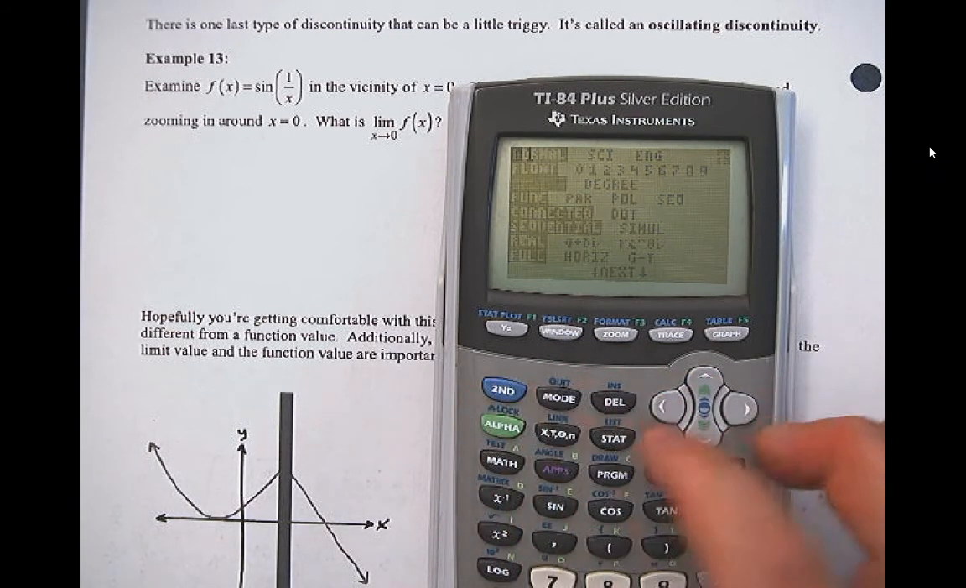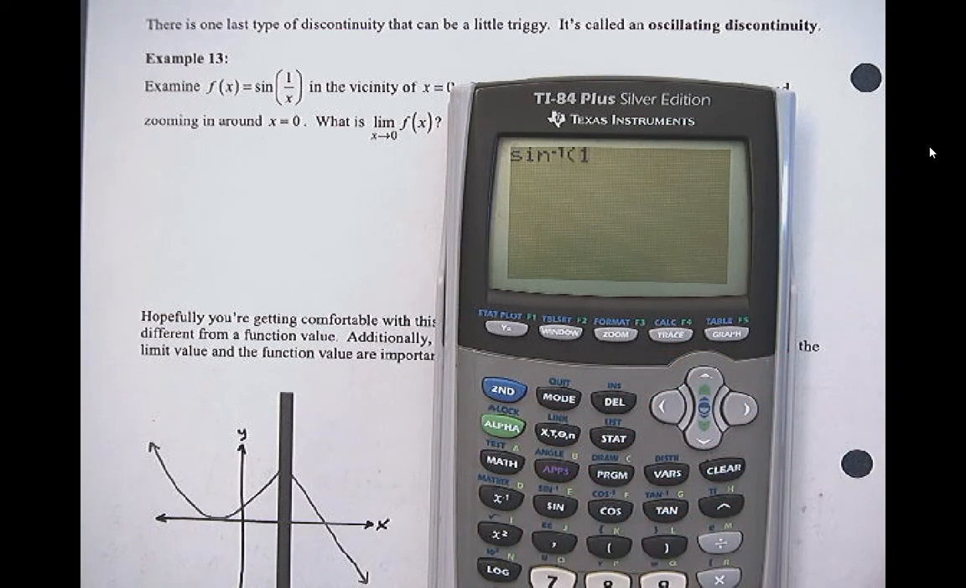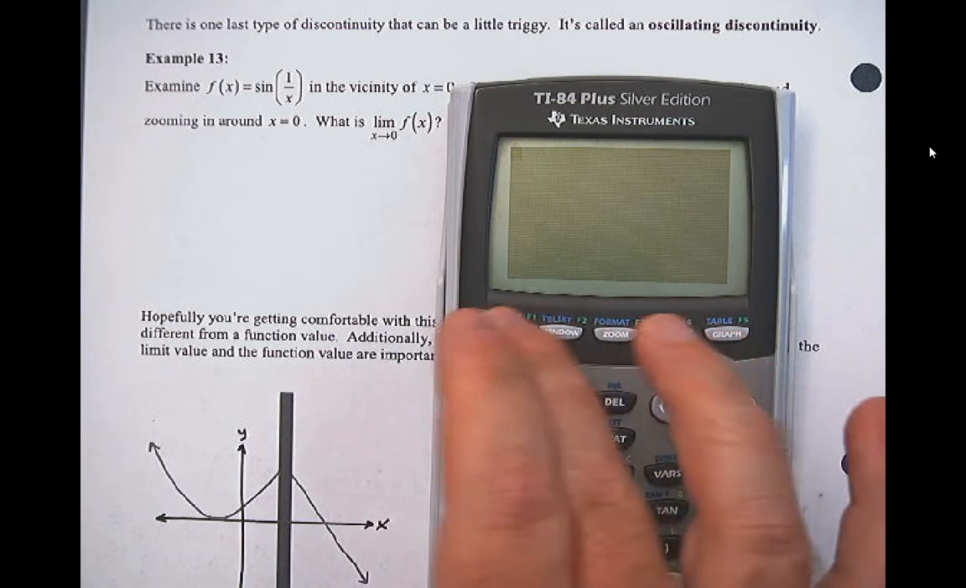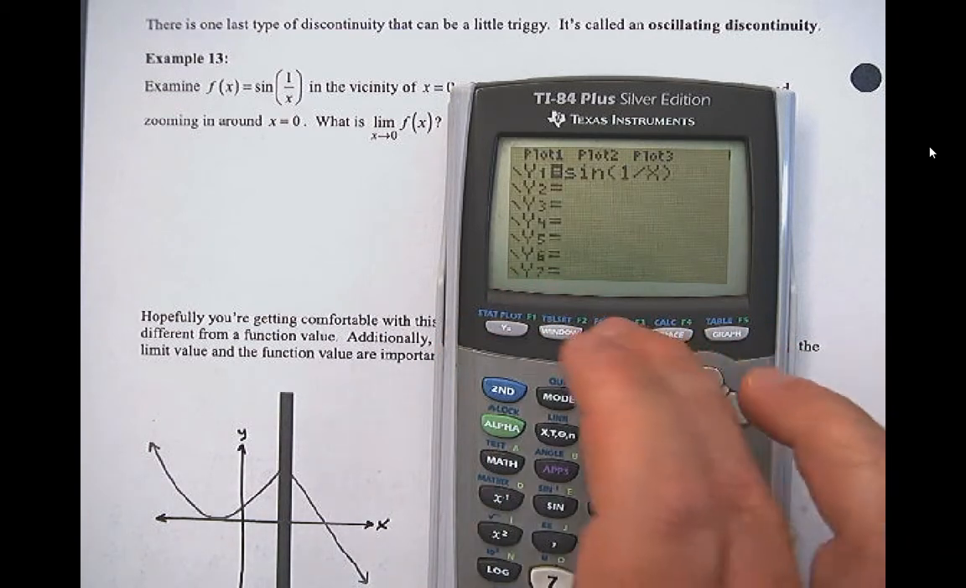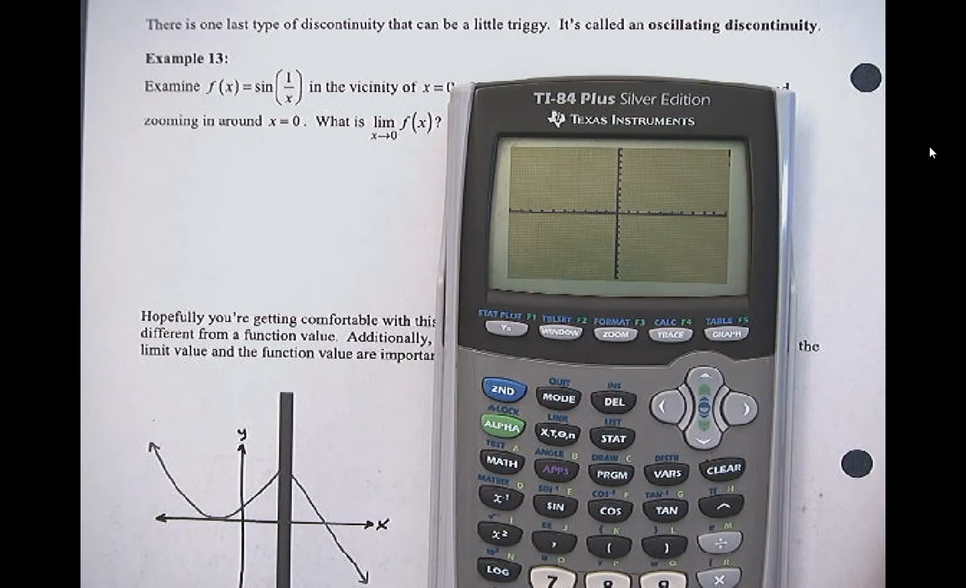Anytime I want to do inverse sine of something, I want to be in degrees for that. But for graphing, I want to be in radians. So I'm in radians. I've got my equation. I'm going to do a Zoom 6 to give me a standard window. And I can see that it's way too big.